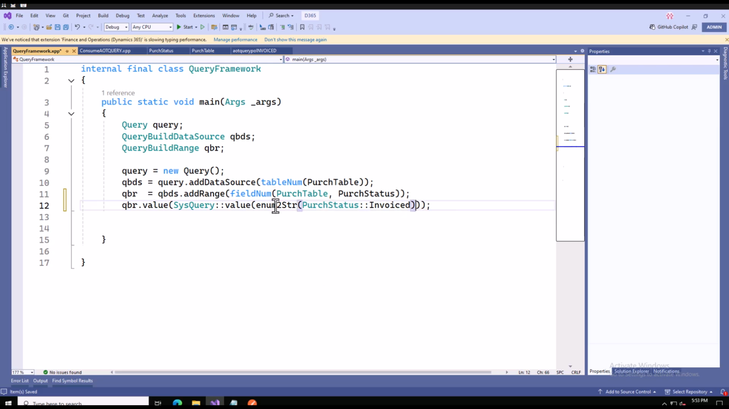I believe even if we don't use this it should work, but I'm not going to take any risk here. Okay, so now everything is ready in my query. Now the next thing is how I can consume this query.